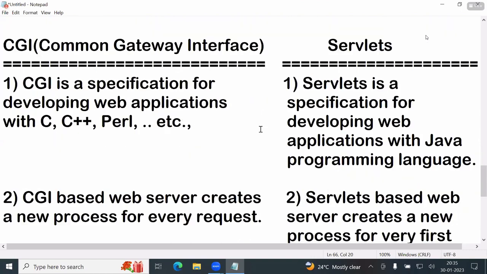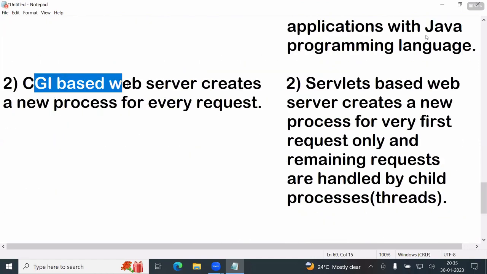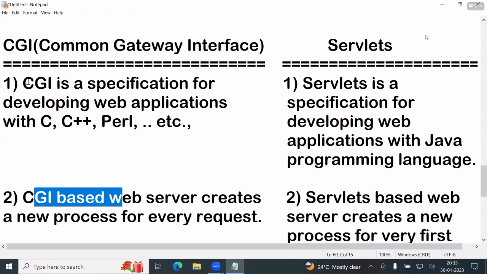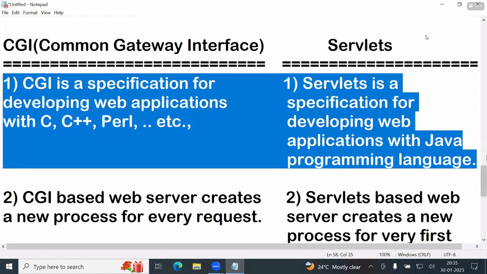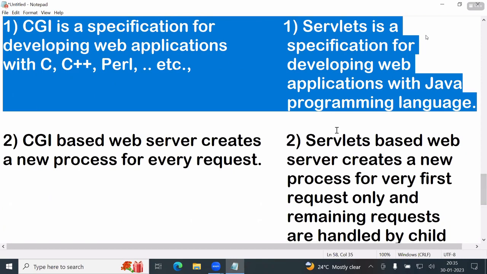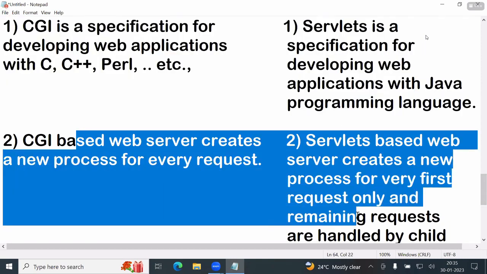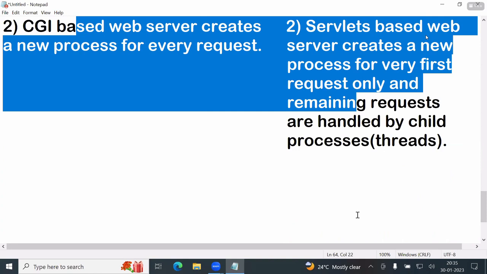See, with this reason only CGI outdated. But if we compare the first difference, then CGI appears better, because multiple languages are supported. C also, C++ also, Perl also, many other languages. But servlet is supporting only Java. If you compare this one, CGI appears better. But if you compare this one, servlet appears better. With this reason only, servlet became popular. It boomed in the industry. It was released in 96 only, and then became popular. Like that.